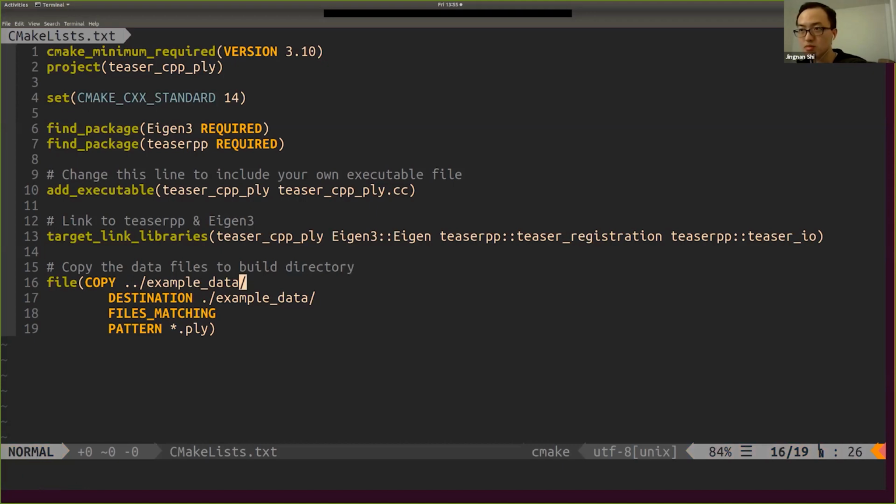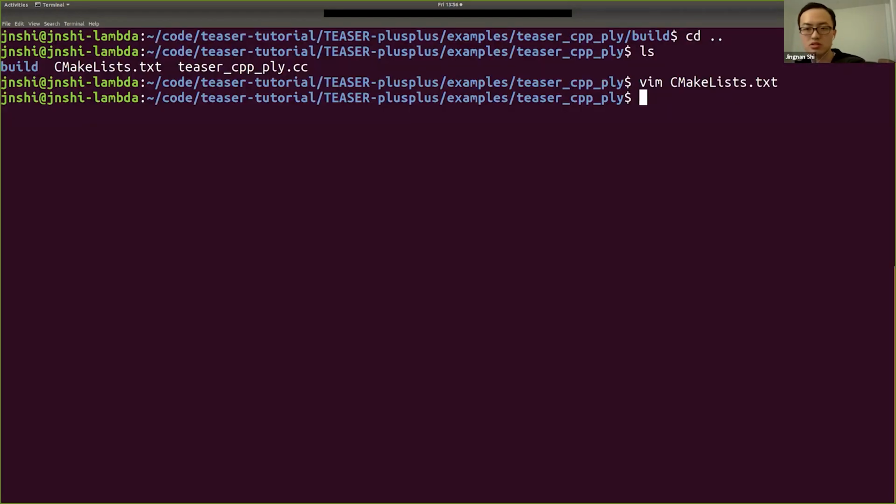And then this is just for the example, but it copies the PLY file to the build folder so the executable can access the PLY files. Any questions so far?